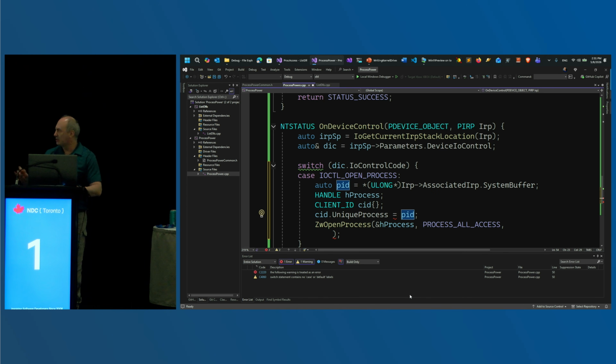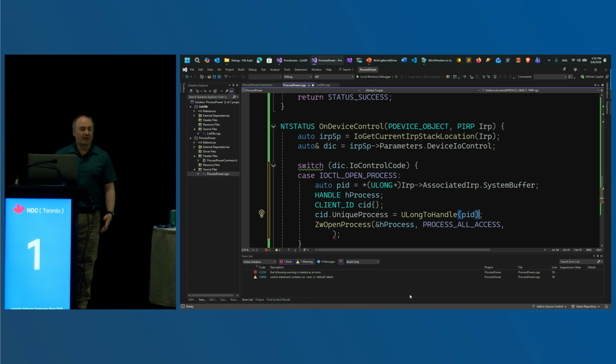In fact, unique process has a type called handle, which might make you think that this is in fact a handle. It is not. It's an ID. And the reason it's typed as handle is because the way the kernel generates process IDs is using a private handle table. That's a kind of a different thing. So anyway, what I want to do here is just to do the proper casting. In order for me to do that in a more elegant way, there's a function/macro for that called ULongToHandle that does that for me.